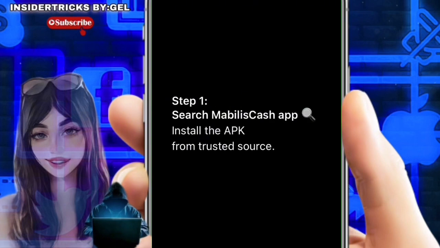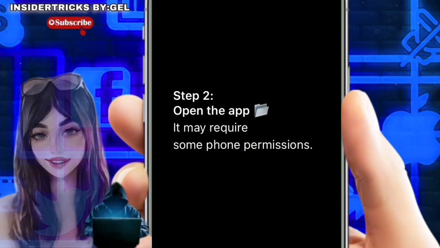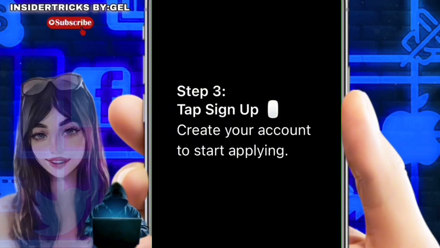Search Mabiliscash app. Install the APK from a trusted source. Step 2. Open the app. It may require some phone permissions. Step 3. Tap Sign Up. Create your account to start applying.